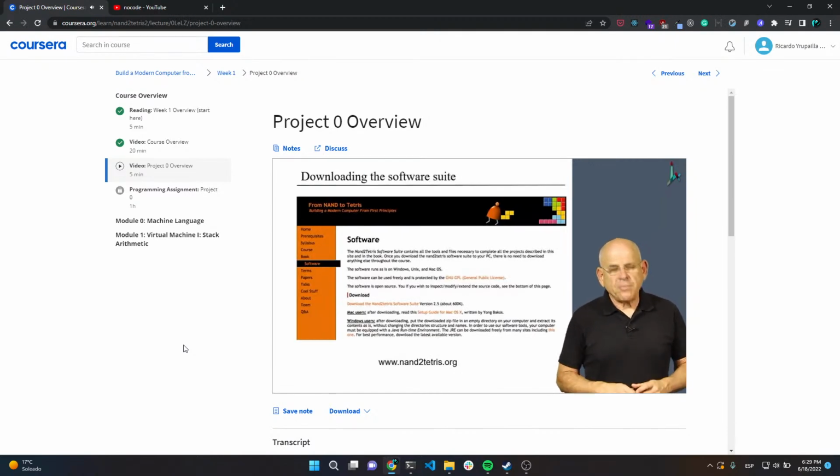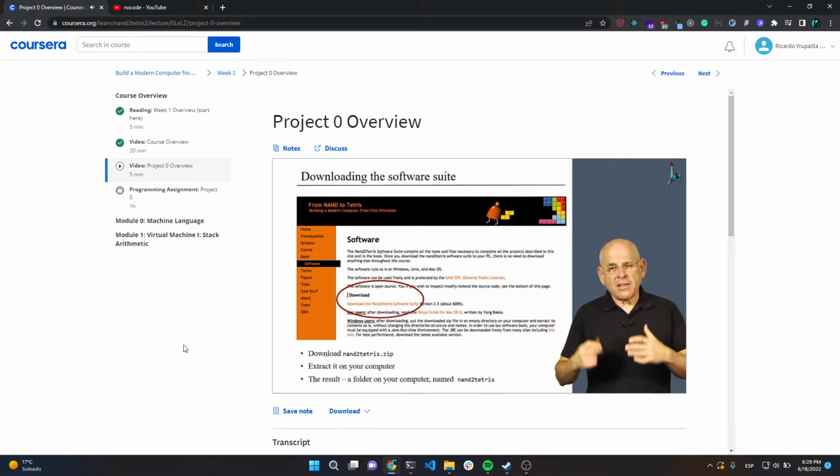So the first thing that we have to do is download the Nand to Tetris software to your PC. And in order to do so, we request that you go to this website, www.nand2tetris.org, locate the software page as we see here. Within the software page, you have to locate this particular link. And once you click this link, a file named nand2tetris.zip is going to be downloaded to your PC.